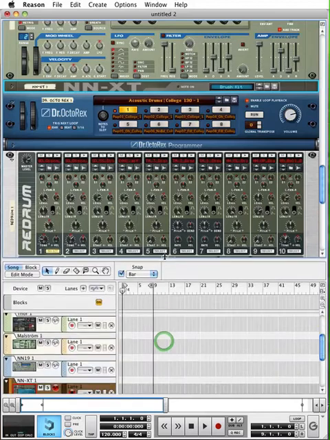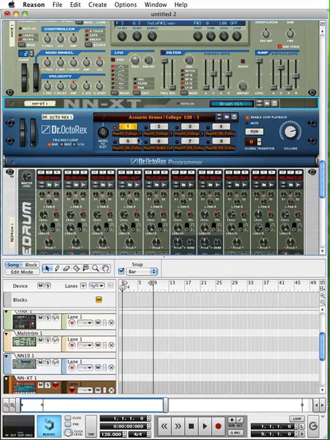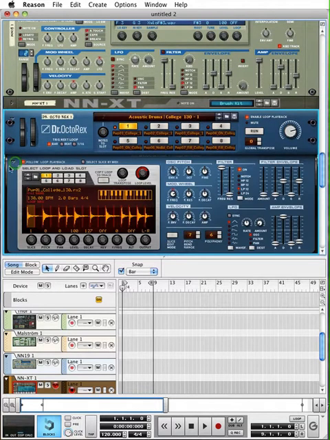Next up is the Dr. Octorex, which plays Rex files. A Rex file is a file that's been processed by Recycle, and Recycle is a utility program made by Propellerheads, the same people who make Reason, and it just analyzes audio files, mostly loops. It's really designed to work with drum loops or percussion loops. But you can use it for just about anything.